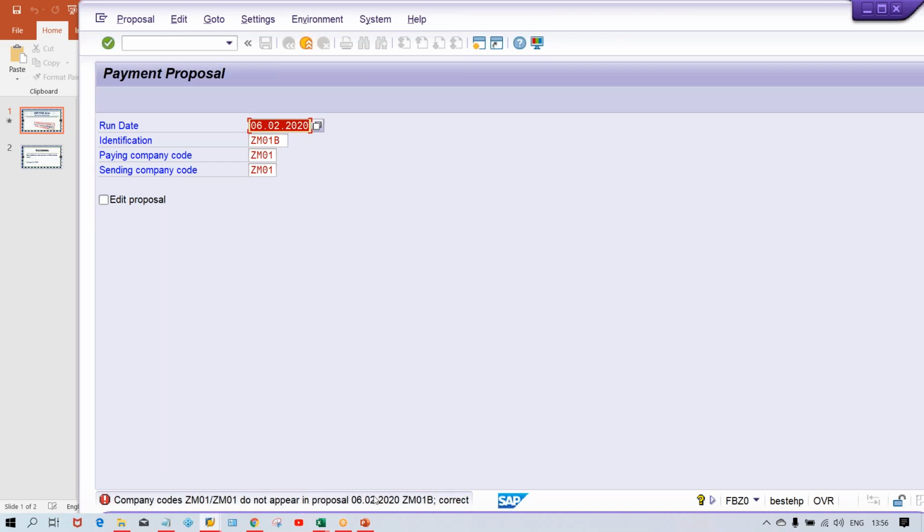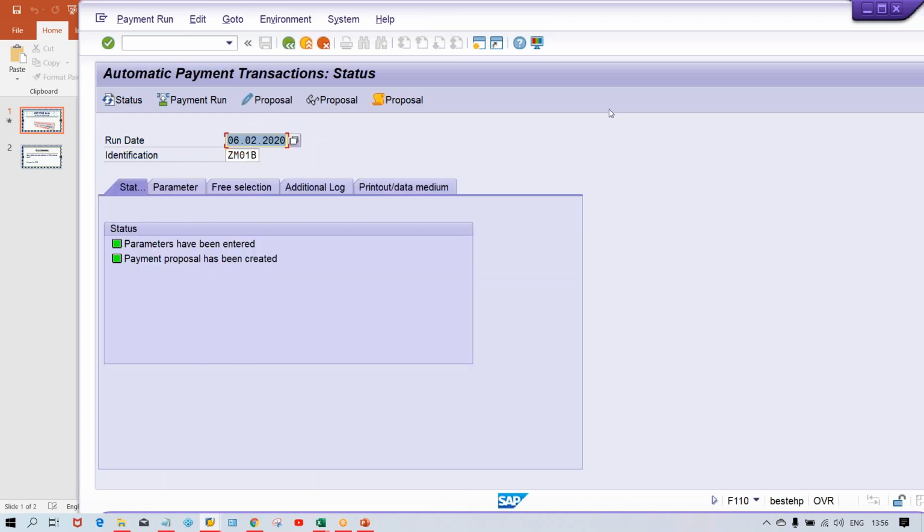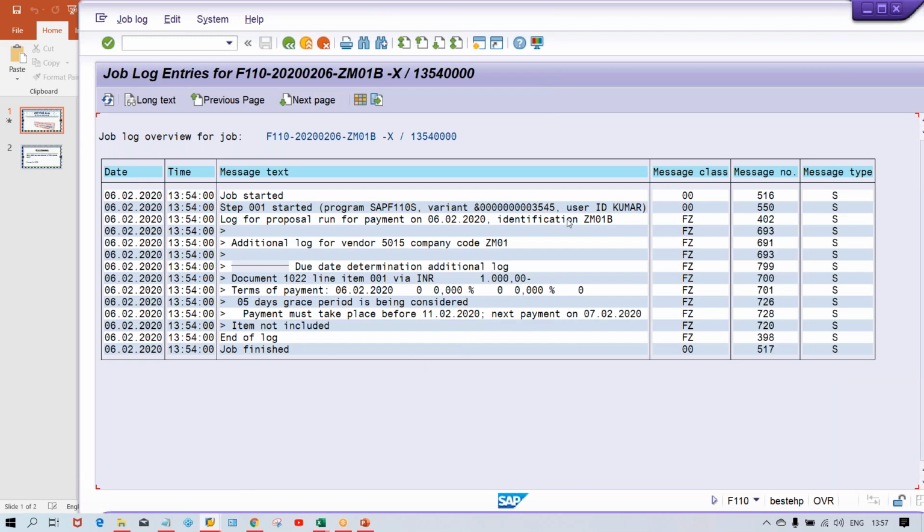Why? Because of course a certain error has taken place. So how will we come to know which error has taken place, guys? For that, we have to analyze the proposal. So you just come back and click on here, display proposal log. If you have a look here in the proposal log, then you will come to know where the issue is.